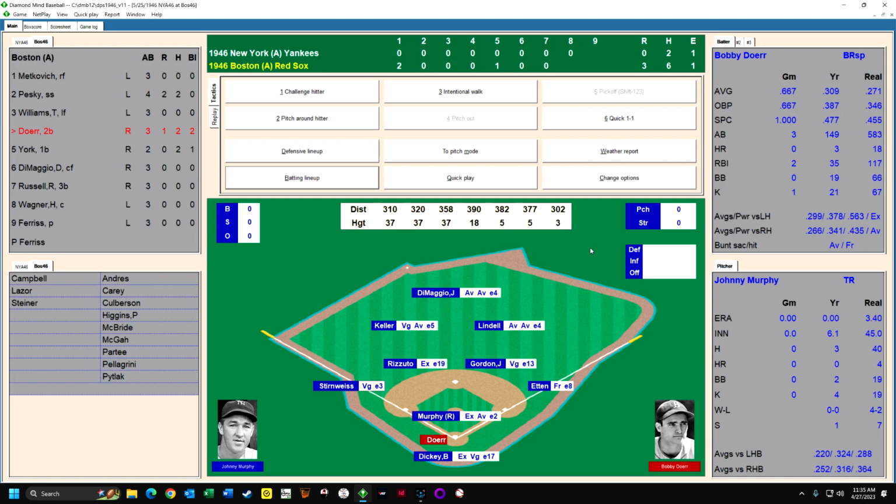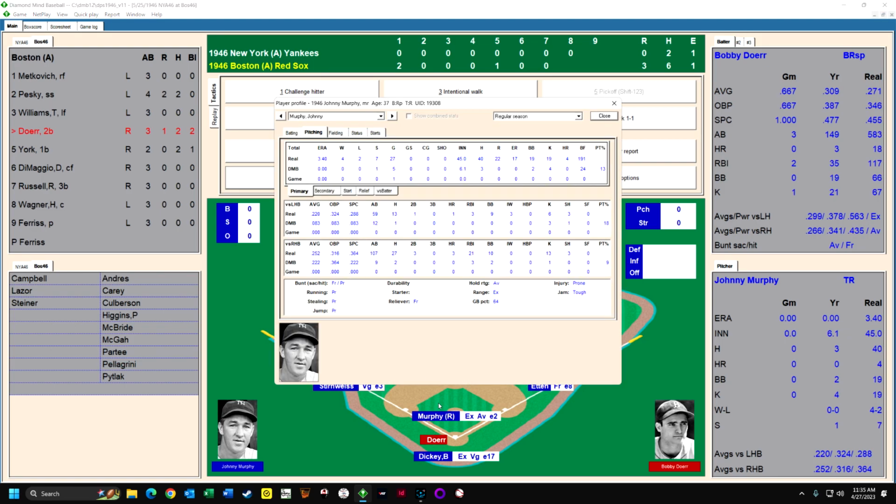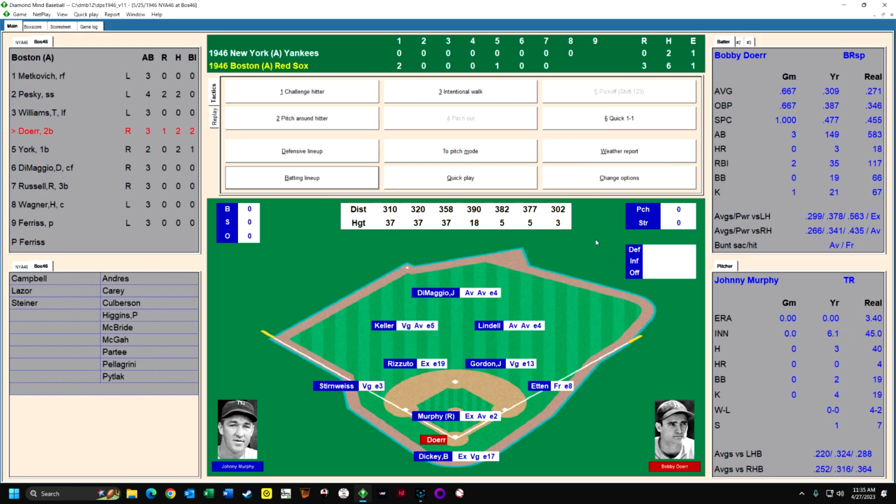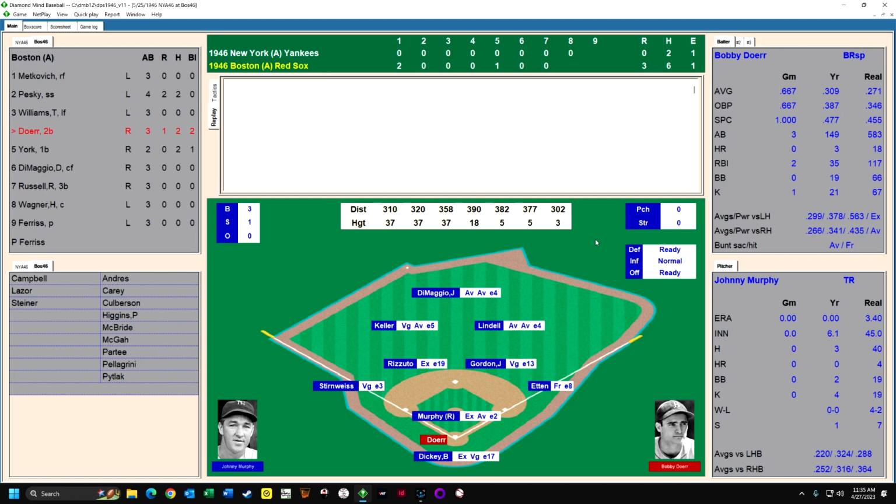Okay, so Murphy, not doing so well. Yeah, I guess Murphy has not allowed an earned run, but he's only pitched 6 innings. He's an old guy. He's 37, and so Dorr is up way behind. Now this shows you what uniform number he has. You can input that if you want to go to all the work. There is a website that shows you every uniform number for every player from every year.